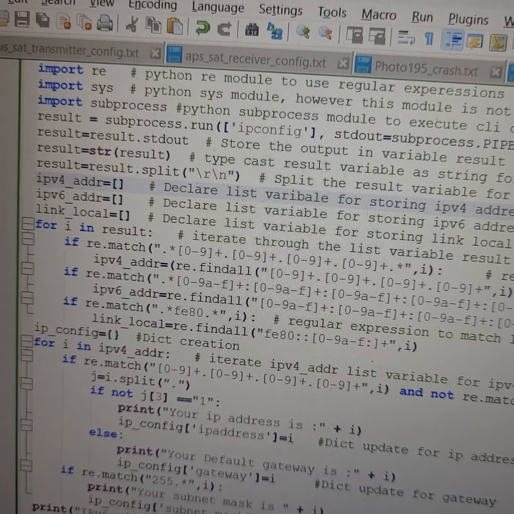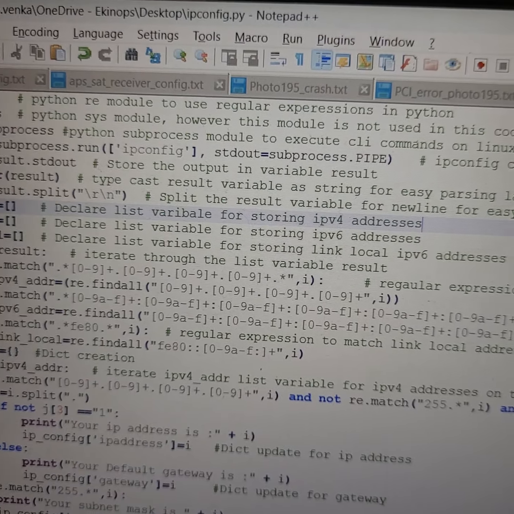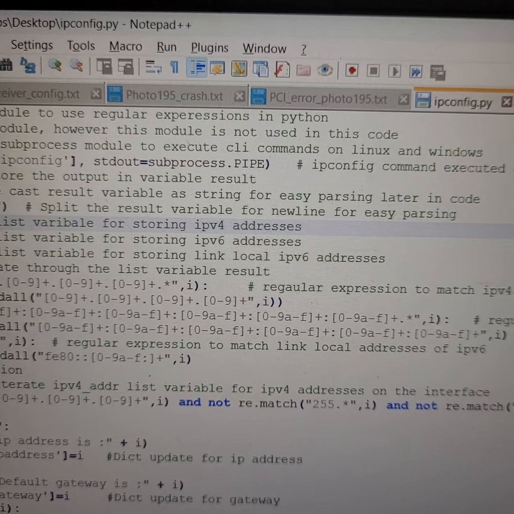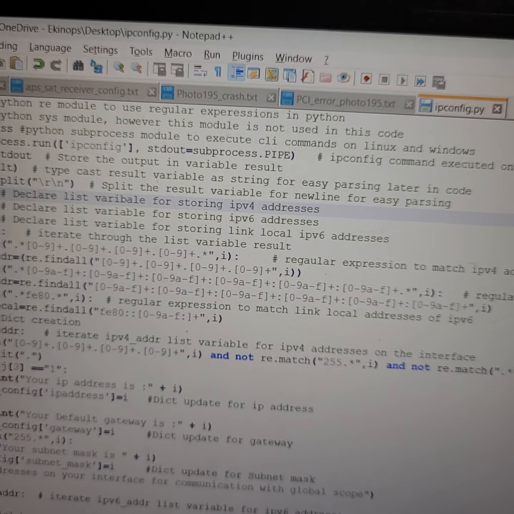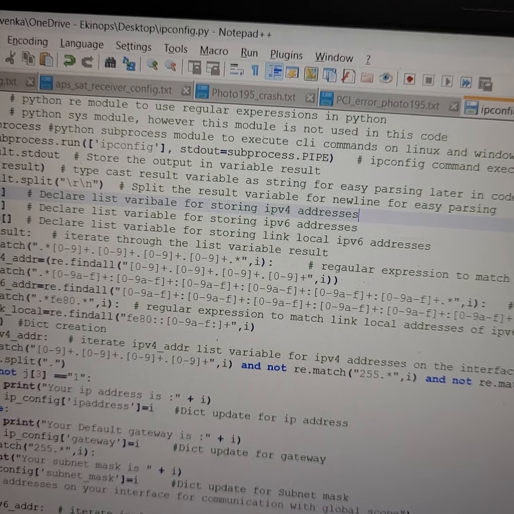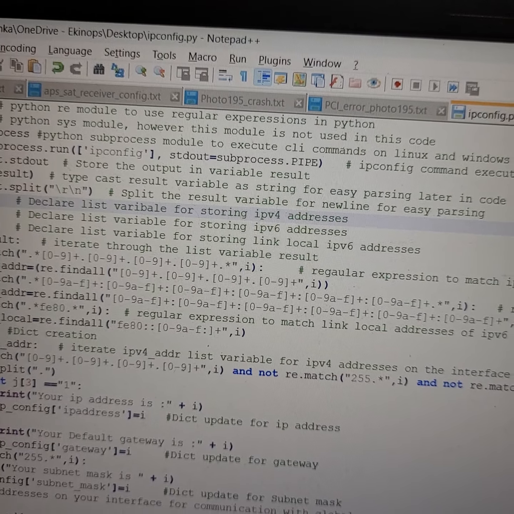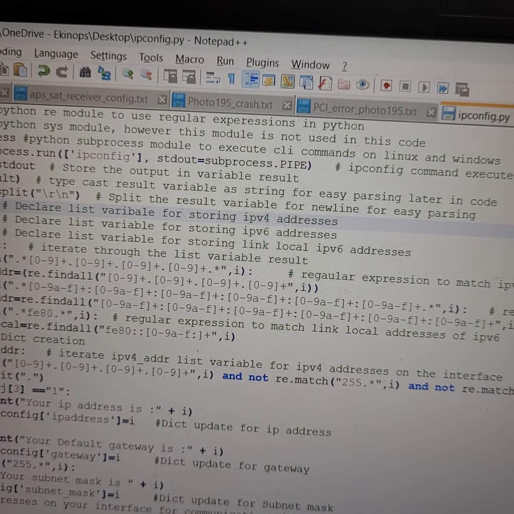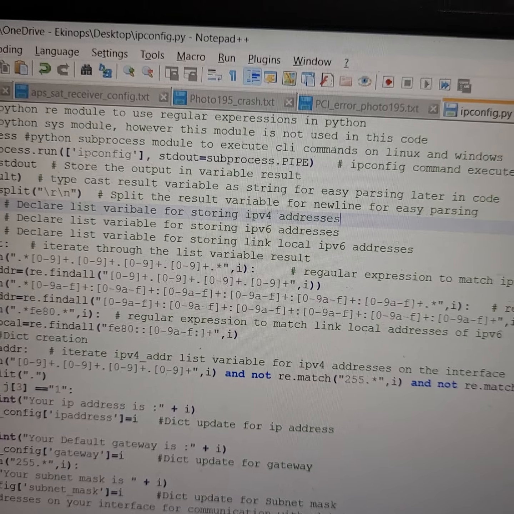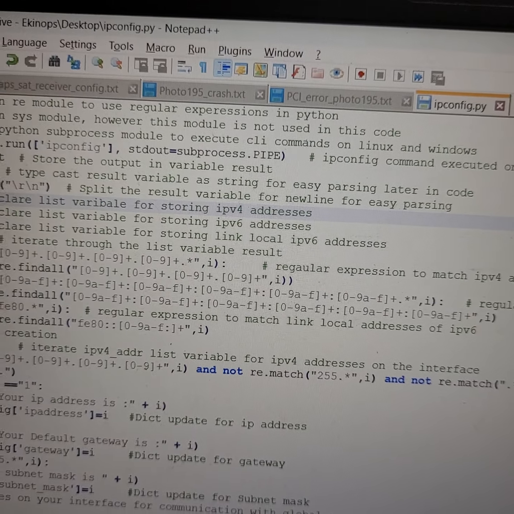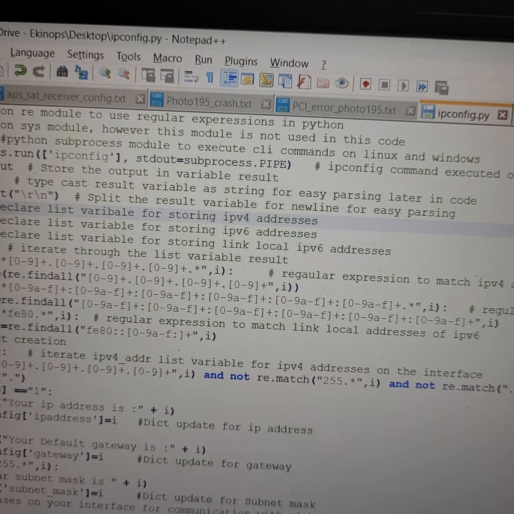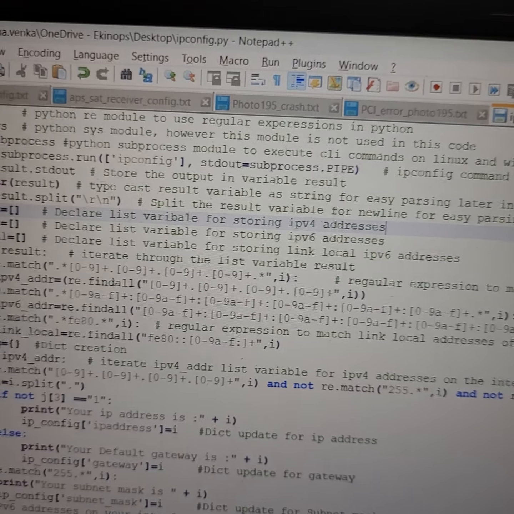The subprocess module is used to execute CLI commands on Linux and Windows. I want to tell you here, for Windows it is ipconfig, for Linux it is ifconfig, some flavors of Linux use ip link, and some flavors have a different command to check the IP configuration on a particular interface.